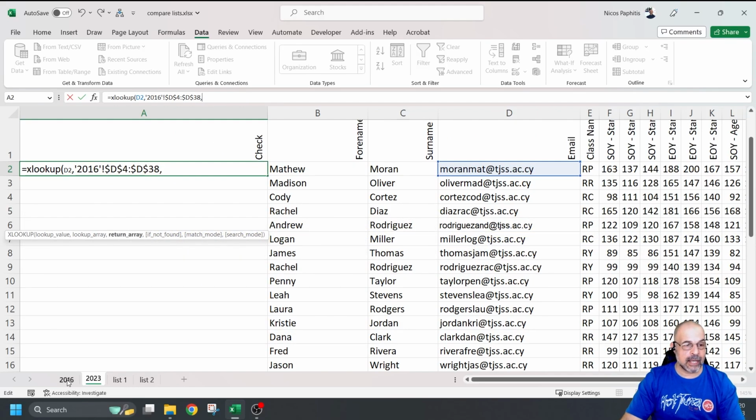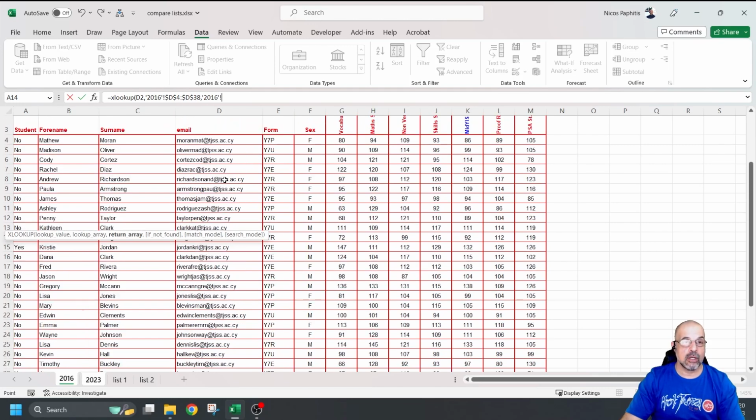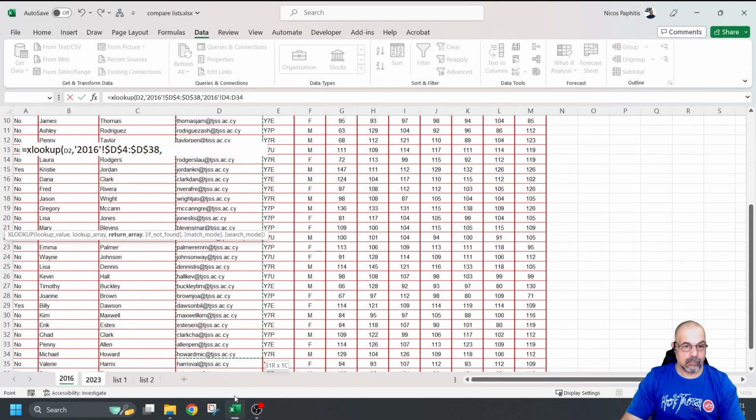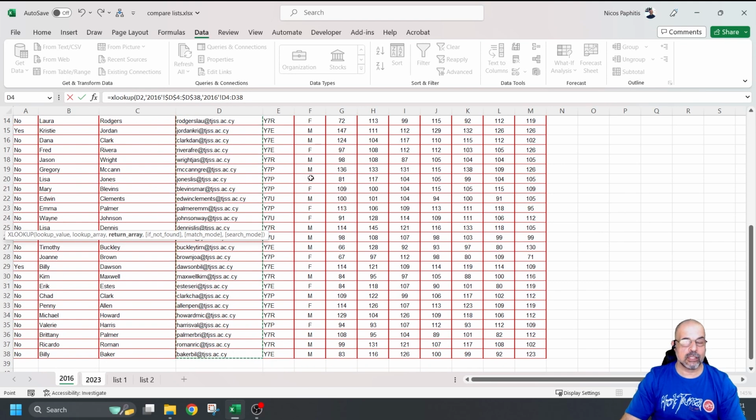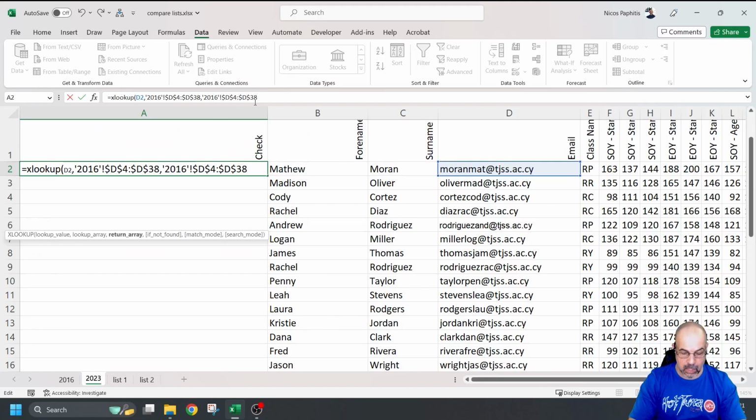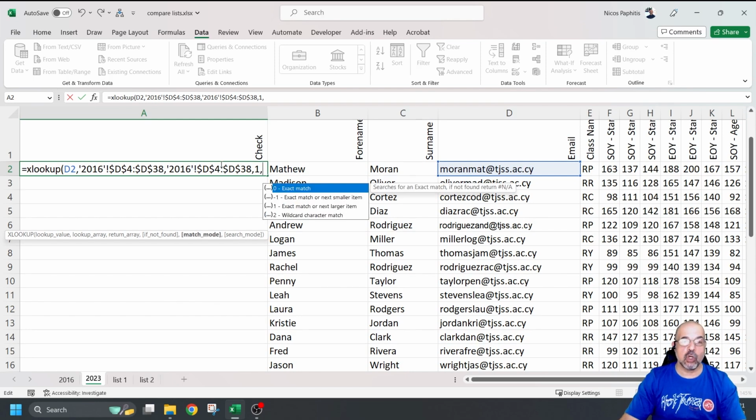Comma. And if it does find the match, I want it to return the answer from this array here. Usually with the XLOOKUP, you'll be looking up in one column and returning a value in another column. I just want to return the email address if it exists. And again, I'm going to make that an absolute reference, comma. Now, if it doesn't find the match, in other words, if there's an error, and that's what this is saying here, then I'm going to return the number 1, comma. And the type of lookup that I'm going to do is an exact match. So I only want to return a value if it finds an exact match.